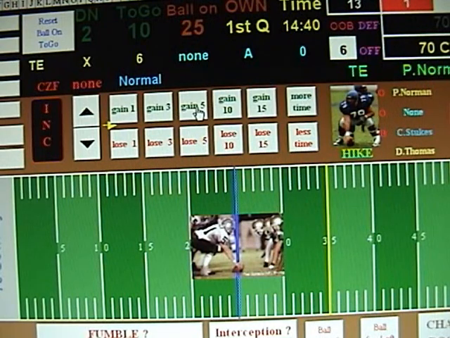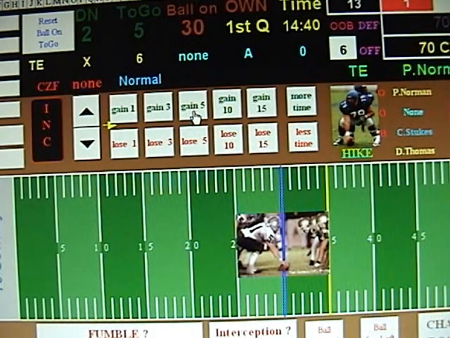Okay, 5-yard gain. Got a button for that. Let's click it. Line of scrimmage was moved 5 yards. Now up here, it's now 2nd and 5. Ball's on the 30. 14:40 remaining because this one went out of bounds.